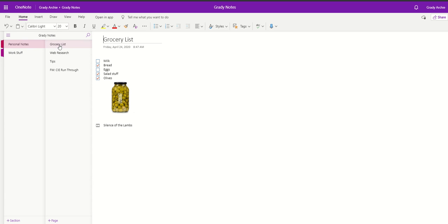My wife and I use OneNote to share the grocery list. So we have a list of items that we normally pick up at the grocery store, and one or the other of us are at the store. We know exactly what we need. As we're walking through the store, we'll uncheck those items as we put them in the basket, and we'll do that on our phone, and we're sharing this same notebook so that it's updated accordingly.